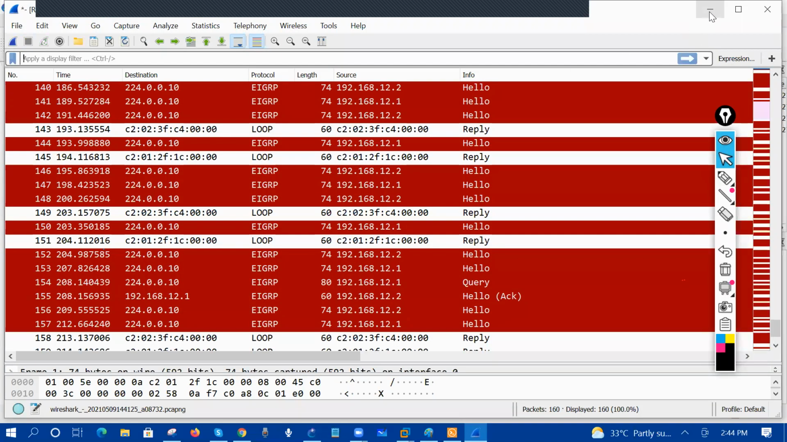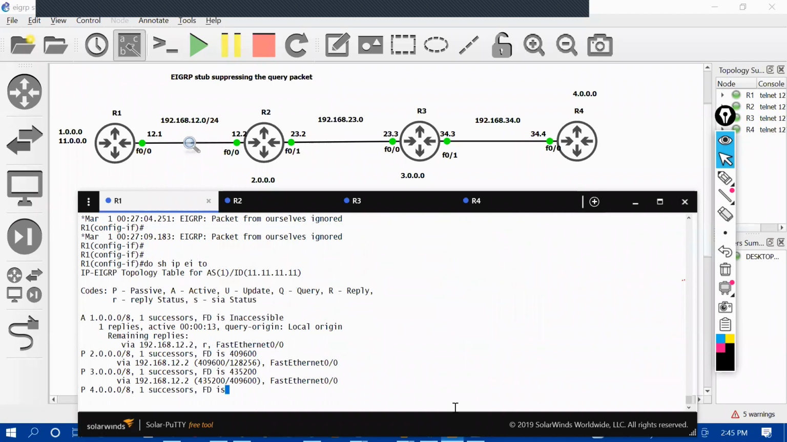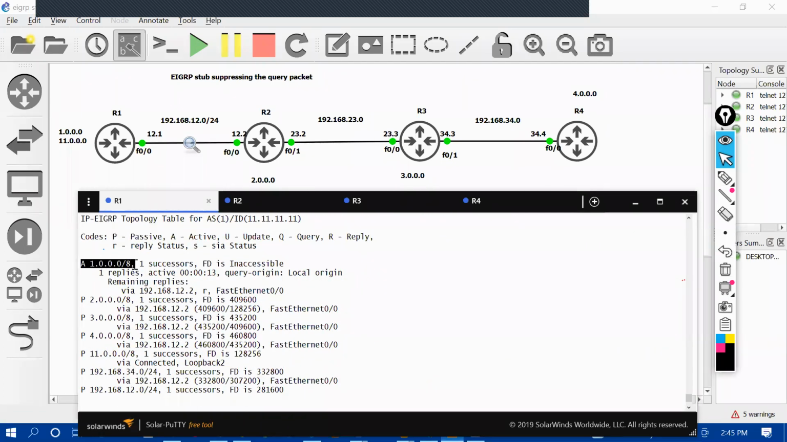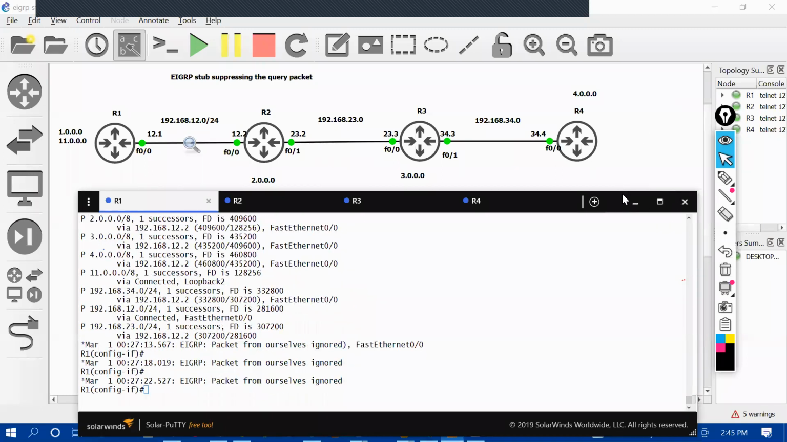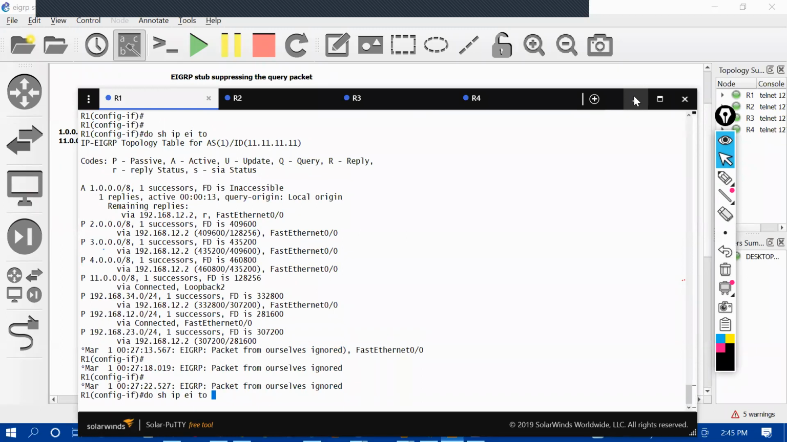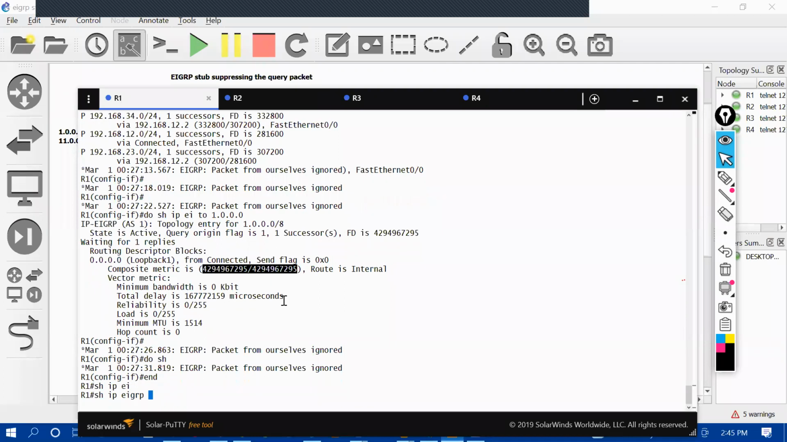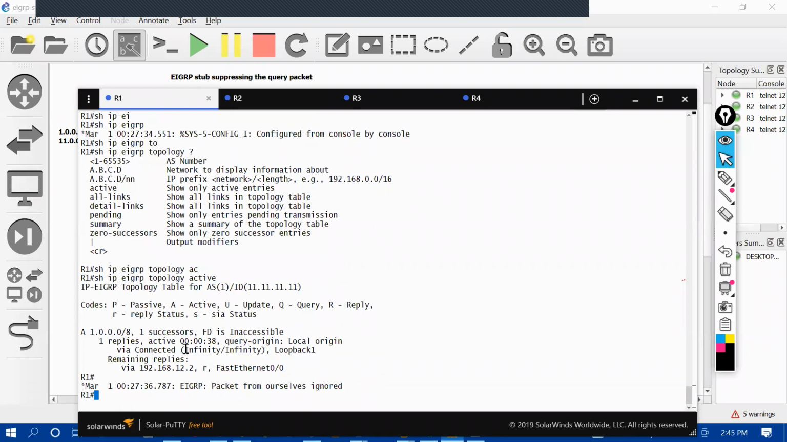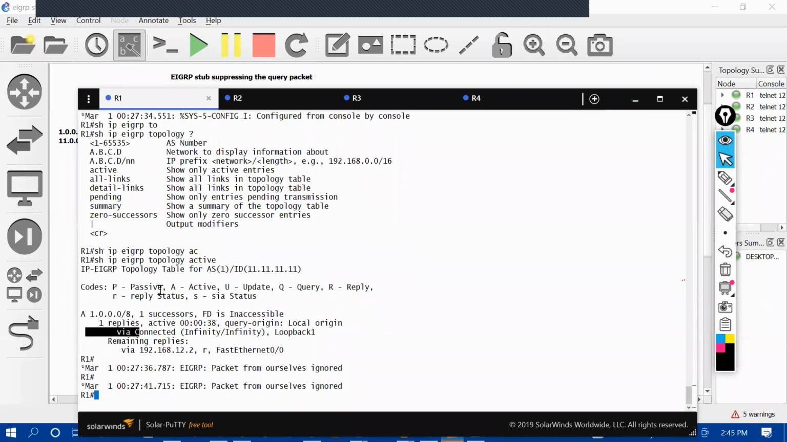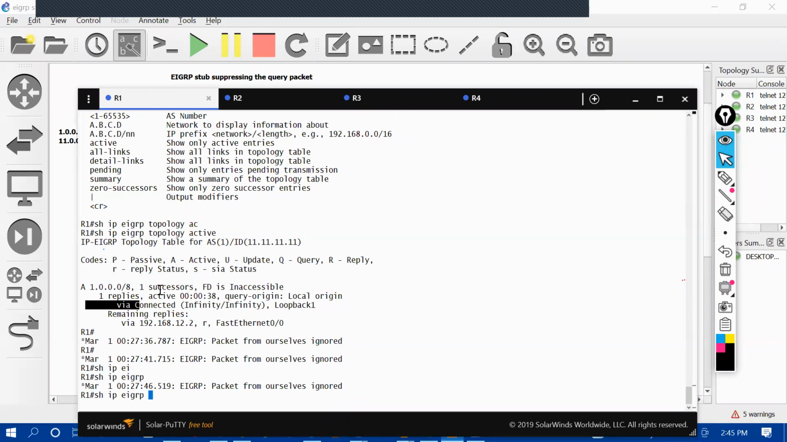Stop, and do show IP EIGRP topology. Can you see that the route has moved into the active state? Wait for some time. I'll show you each and every output. Do show IP EIGRP topology: 10000, infinite metric. Active state. The metric is what? Infinity for this particular network.